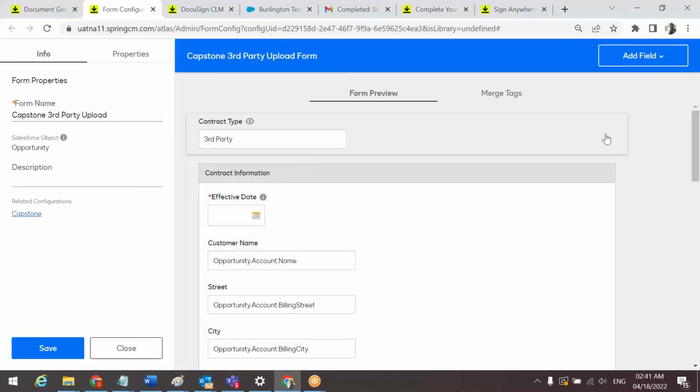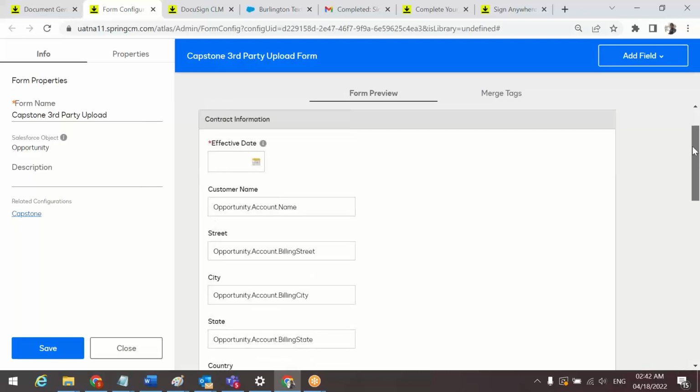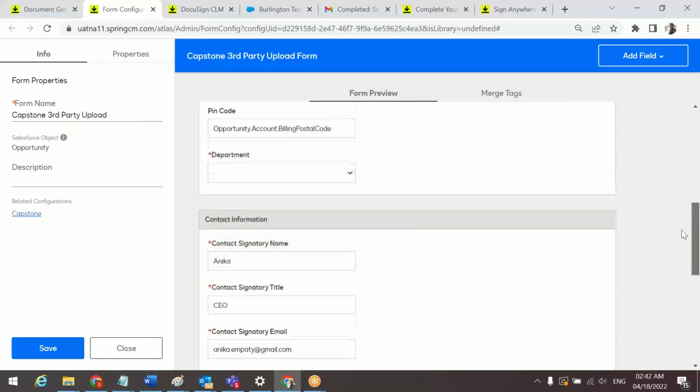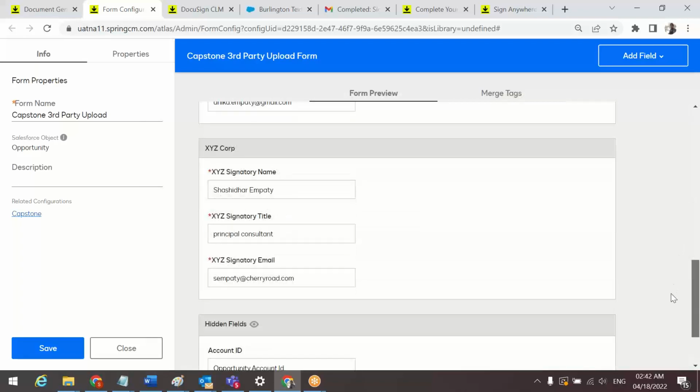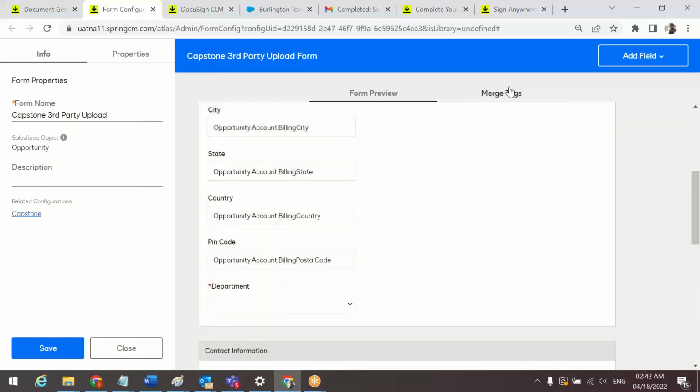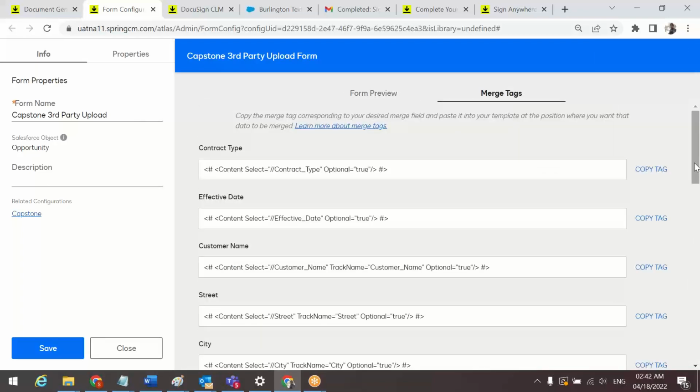I have the capstone third party upload here, so it's the contract upload form. So we have all the contract updates. The third party here has the hidden fields. It's contact information, your contact information, XYZ corporation. You have a few hidden fields, and also you can see all the merge tags here.